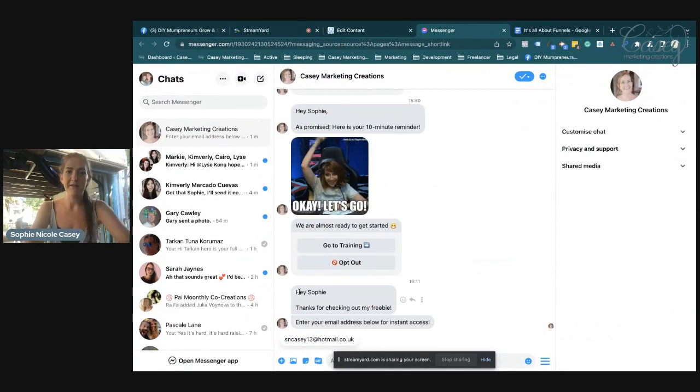Right, so this is what it looks like. Can you see from here downwards? It says, hey, Sophie, thanks for checking out my freebie. Enter your email address below for instant access. And then what it does is it will give them the option to click or tap on a mobile the email address that they've got linked to Facebook.